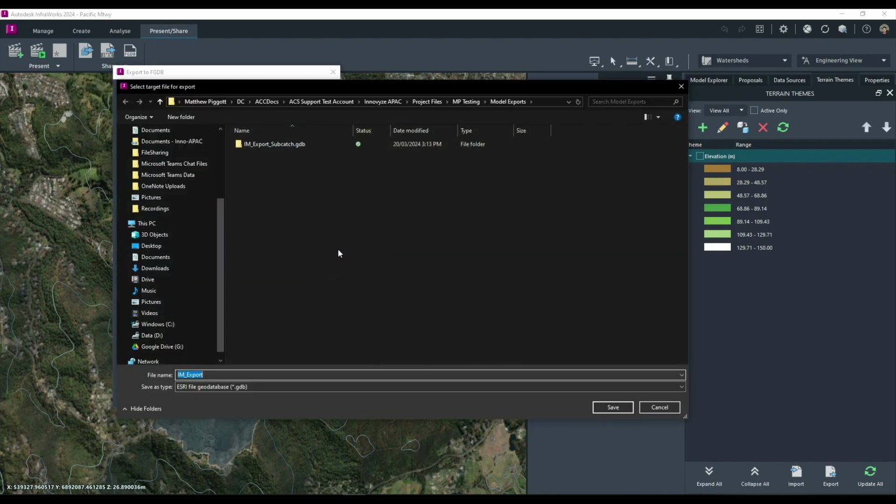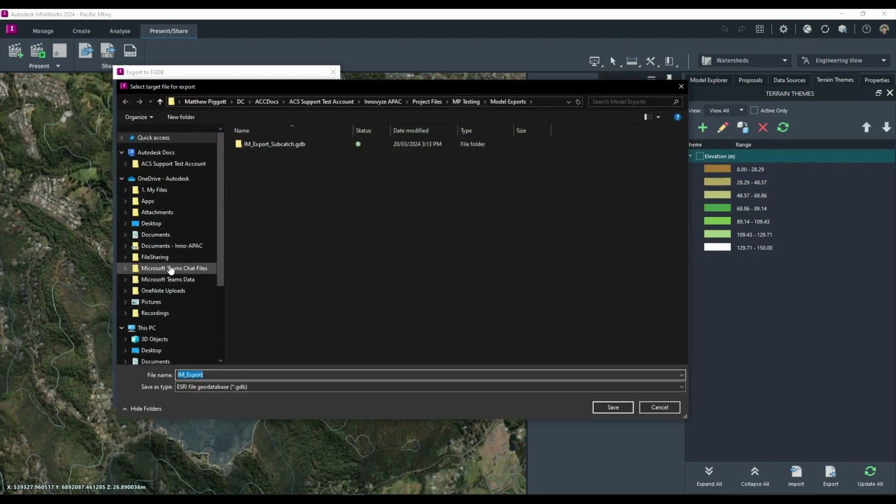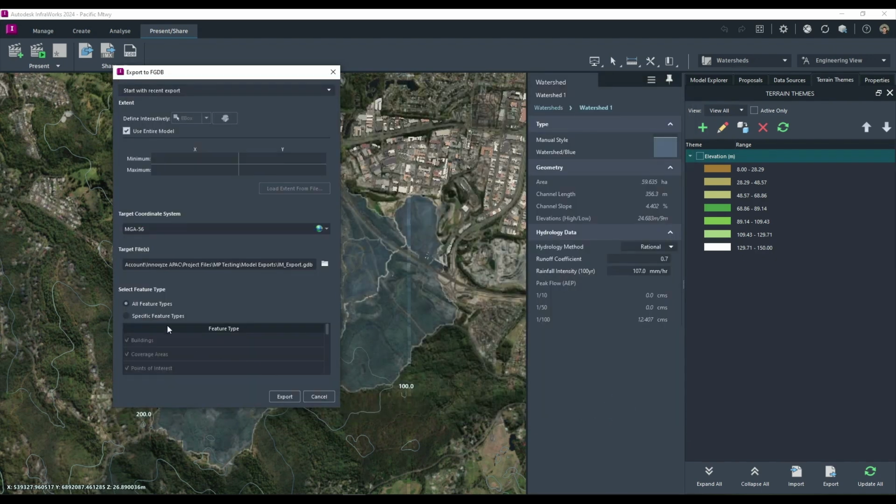We're going to select our folder to export these to. So I'm using the ACC docs via the desktop connector. So I'll save that there. And then I'm just going to bring in my catchments only.